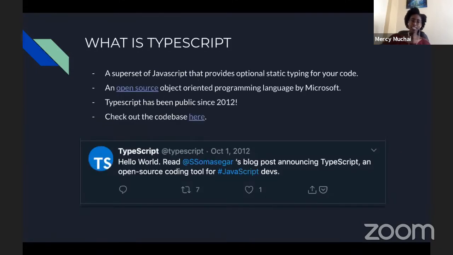So what is TypeScript? TypeScript is a superset of JavaScript. So if you have a background in JS, it's very easy to learn TypeScript. It offers optional static typing for your code, which we're going to look at. TypeScript is open source, and it's an OOP language built by Microsoft. It's been public since 2012. I went through their Twitter and found their first tweet in October 2012.